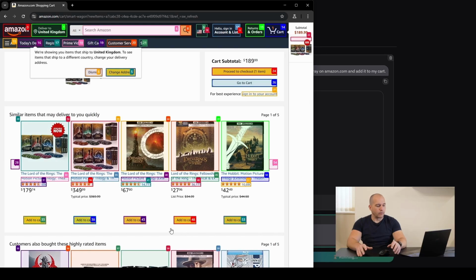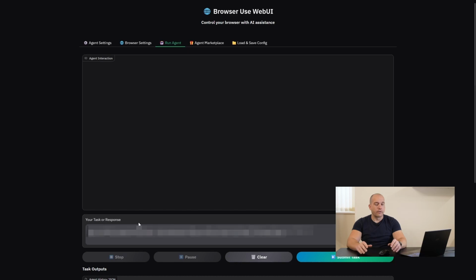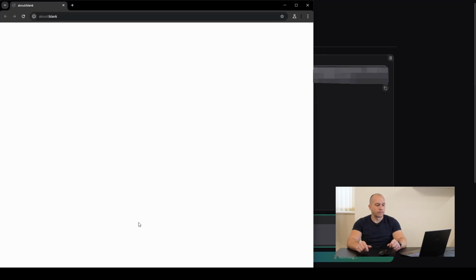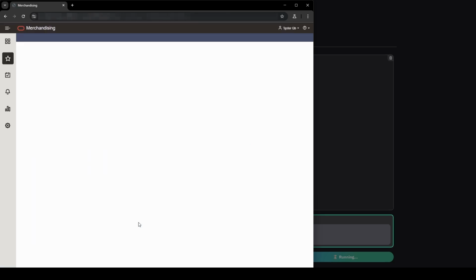Okay, this looked way too easy. For the next task, let's pick something more related. We will create a simple store-to-store transfer in our online merchandising system. The login was an easy step. Will it find its way around the menu options?